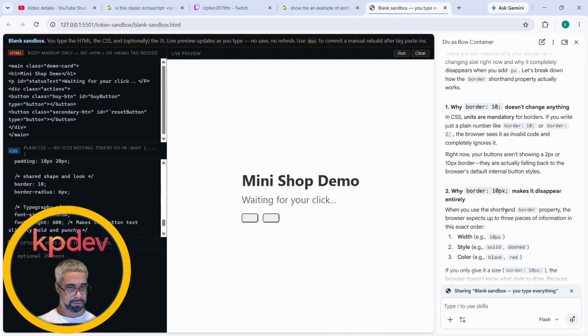So it says here, when you use the shorthand border property, the browser expects up to three values in this exact order. Ah, yes. Of course it doesn't work. We're missing properties. The values. I think those are called values. He needs to give me the right terminology for the width, style, color, whatever. I think that's good enough. I'm not going to dive that deep in there.